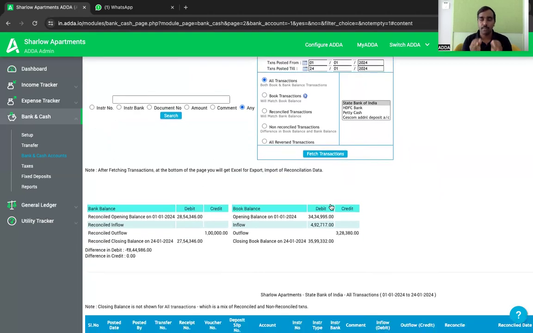Now I need to have one important piece of information in front of me apart from ADDA books. That is my actual bank statement, which I would have downloaded from net banking, or got from the bank, or have a physical copy, whatever it is. You need to have the actual bank statement in front of you when you're on this page.